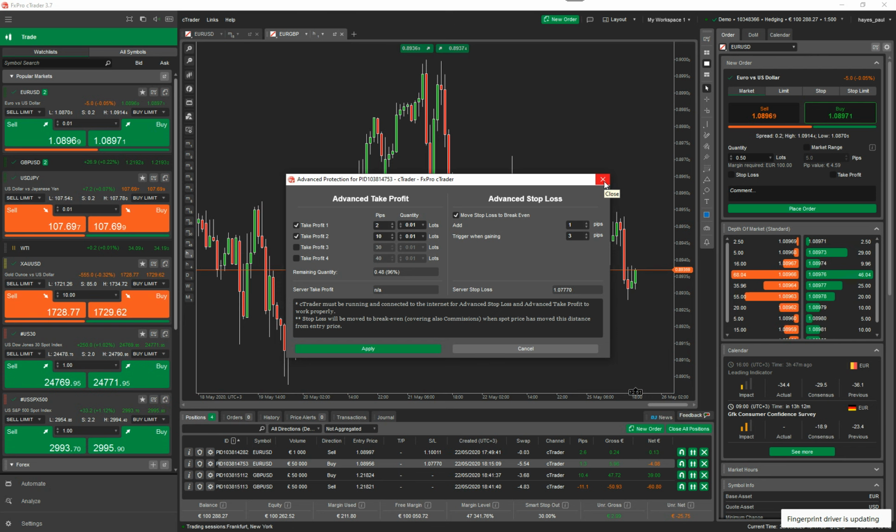Now, okay, there's a small issue with this. You can attach it to an existing position, but what happens if you're using an automated trading system? Or what happens if you have pending orders and they get filled and you're not at your desktop, but you want to add these advanced take profit and stop losses?